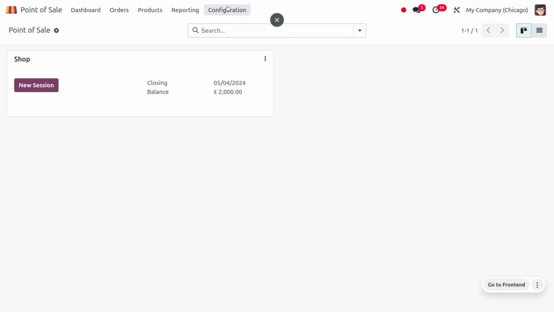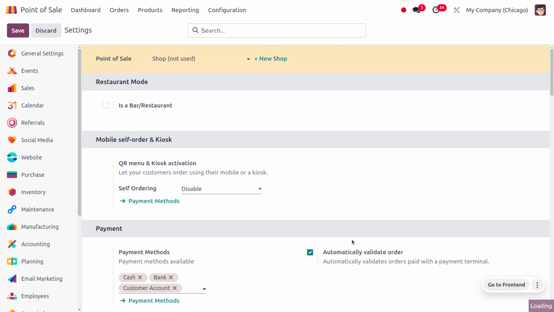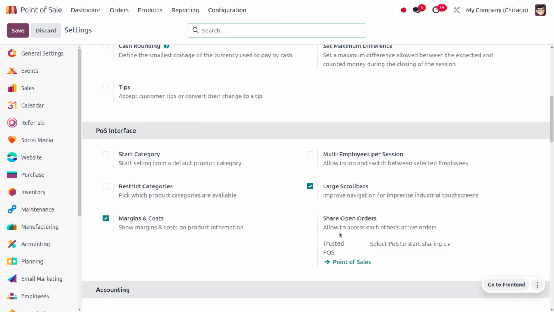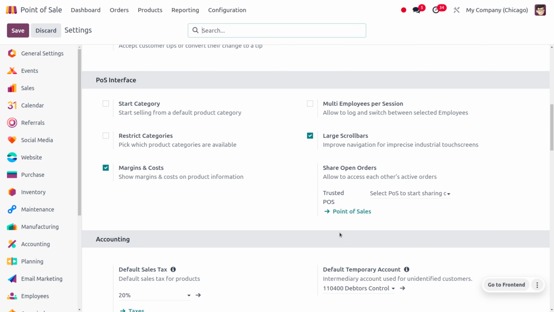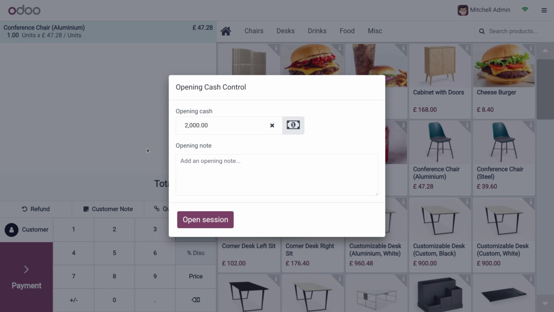In the configuration settings, we just need to enable the feature under the POS interface. This lets you manage the navigation among the products on your touch screen. Once you enable this feature, you can move on to the dashboard and open the session, and you would be able to find the scroll bars to control your touch screen.